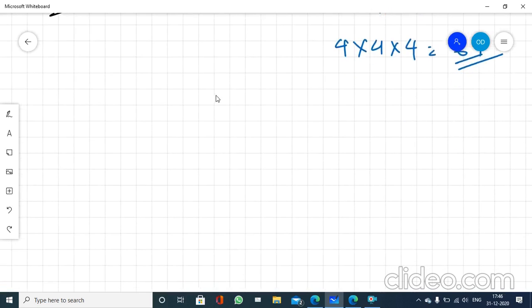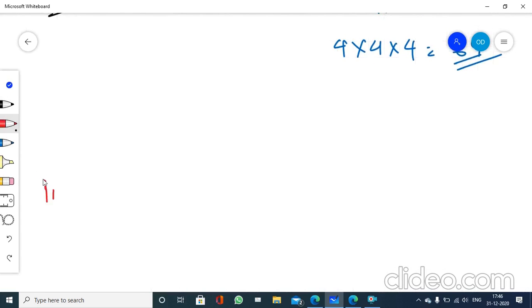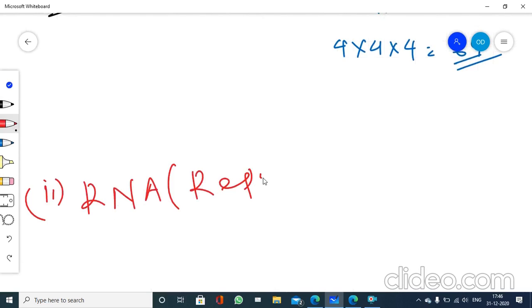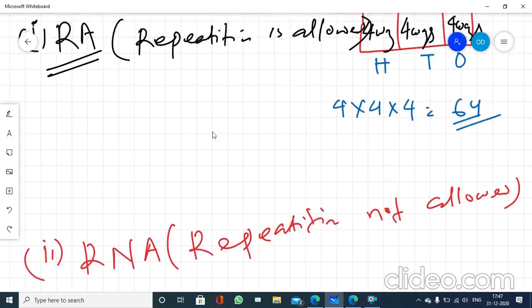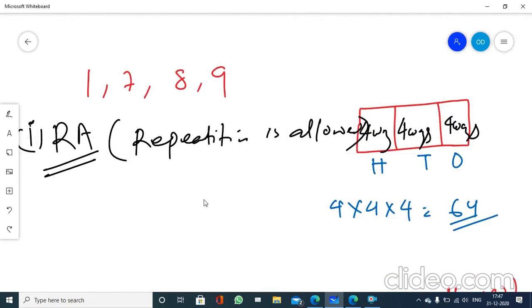Now the second bit, I am not going to allow repetition of digits. In the second bit, repetition not allowed. Well, repetition not allowed means you can't use the same digit in any 2 places or more, or 3 places. You have to use one digit only once. Suppose you have placed 7 here in the 1's place, then you can't put 7 here or here. Here there is a condition. The condition is repetition is not allowed.